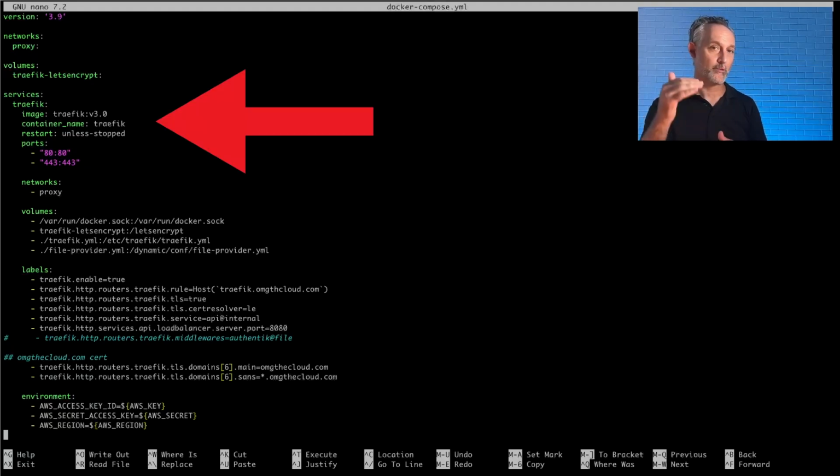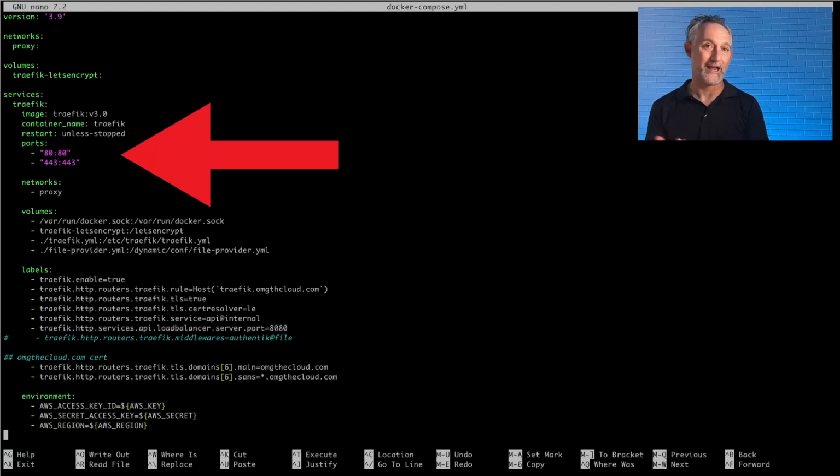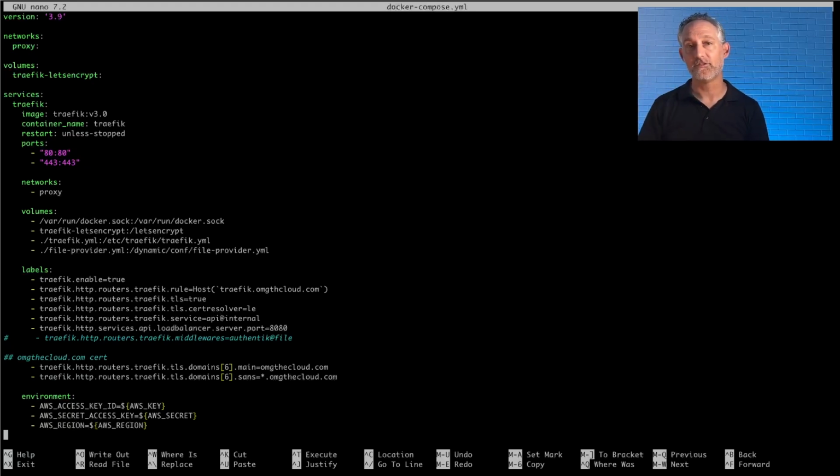And in the services, we have our normal configuration bits, the image, the container name, restart policy, and then the open ports. You'll see we have port 80 and port 443 open and passing straight into this container. Now we open those up on our Lightsail instance to the internet. So that means that this container is going to take all of the traffic coming into this instance from the public internet or anywhere you expose it from. Again, within here, we're referencing that proxy network.